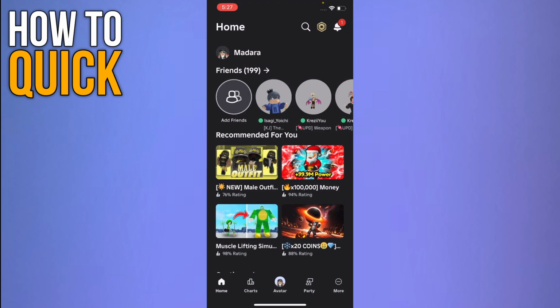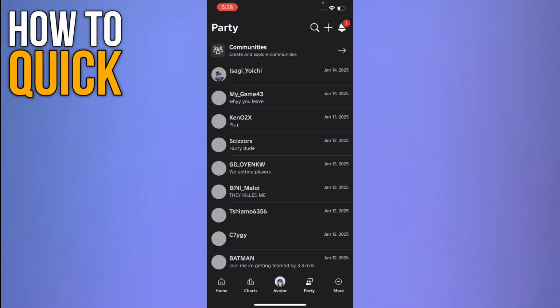In your Roblox application, you will see all types of games and options. So now what you have to do is that you have to tap on the party option that is present on the bottom right side of your screen. Now in the party, you will see all of your chats that you have made on Roblox.